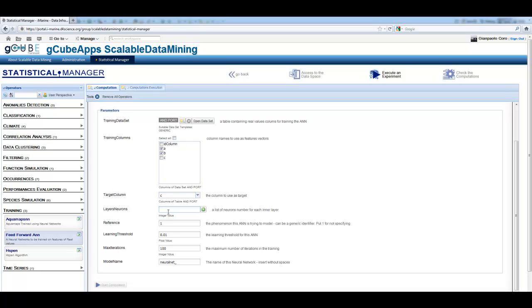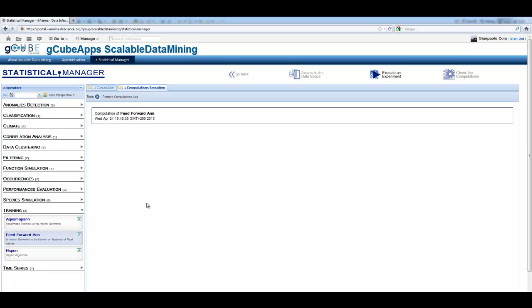In this case, I set that no inner neurons will be placed by the network. The learning threshold will be 0.001 and the maximum number of iterations will be 1000. I call the model name test endport, and then I can execute the computation.